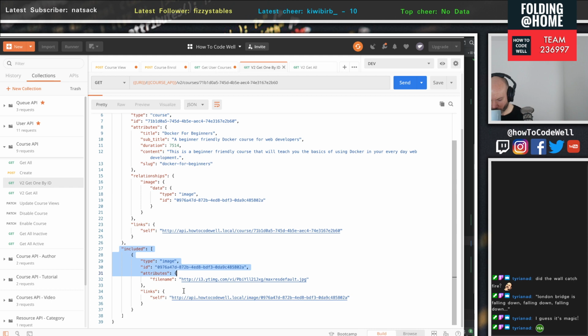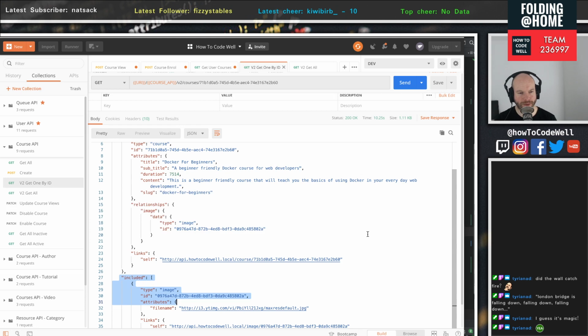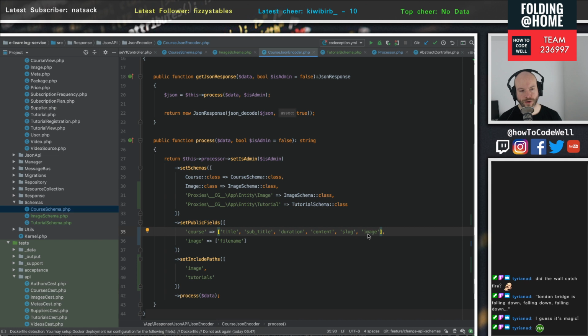Yeah, okay. So the problem there was that the fields weren't married up. I needed to say I wanted the image, and I wanted to say the particular fields of the image that I want. So, in theory, we should do the same thing for the tutorials. Now, I might get myself confused with the pluralization of this. Is it tutorial or tutorials? I'm assuming it's tutorials. Let's see.